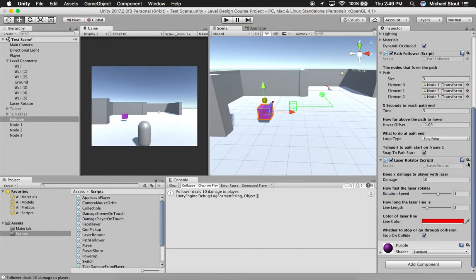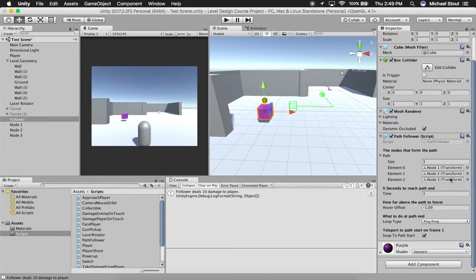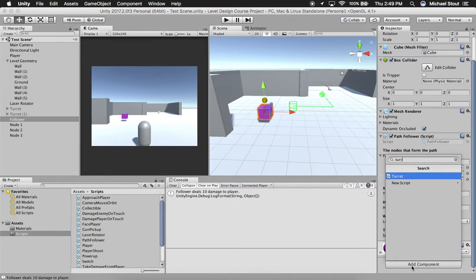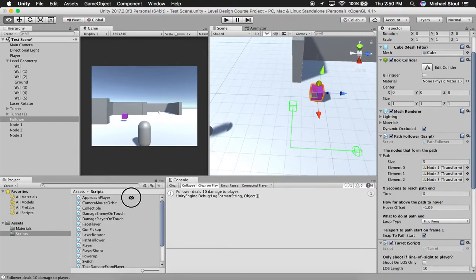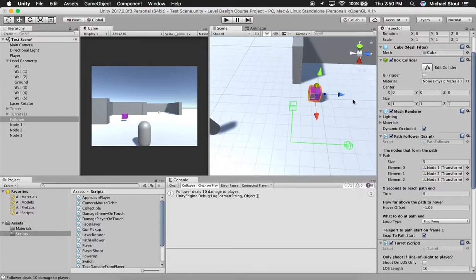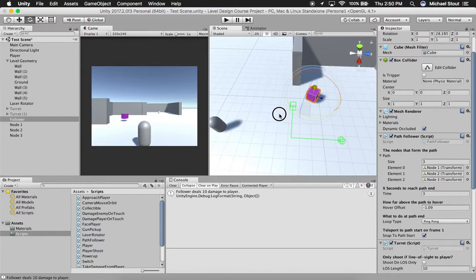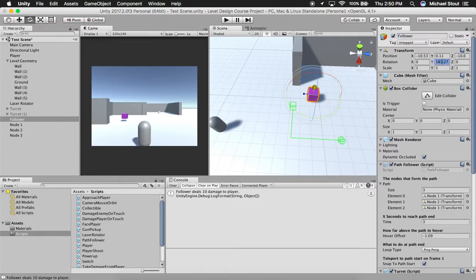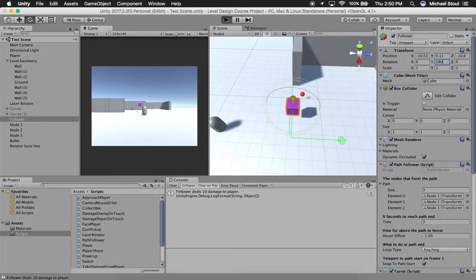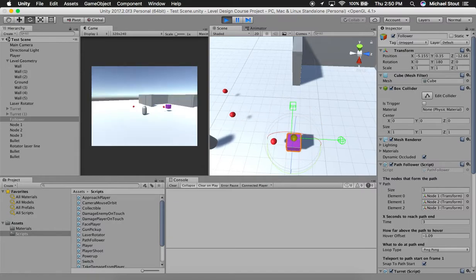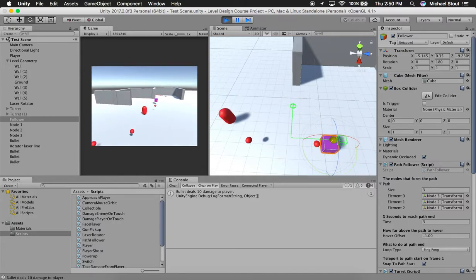Or let's say you didn't want to use the laser rotator. Remove it. We can add a turret, right? And you'll see it added that little ball, so it's shooting from that side. So let's rotate it so that it's facing the way the player is going to be facing. That'll be 180 degrees on Y, and press start. And now you'll see it starts shooting things while it moves along the path.